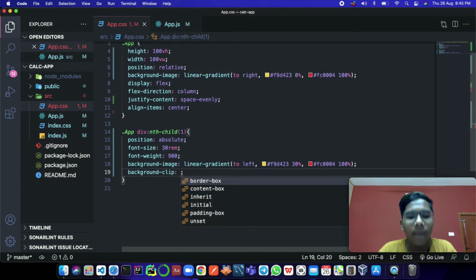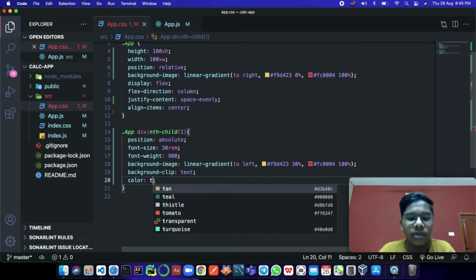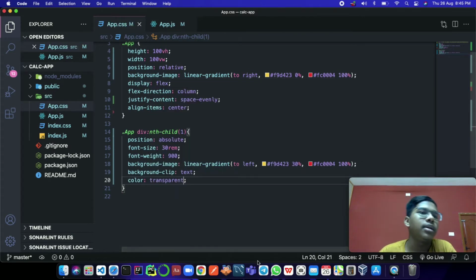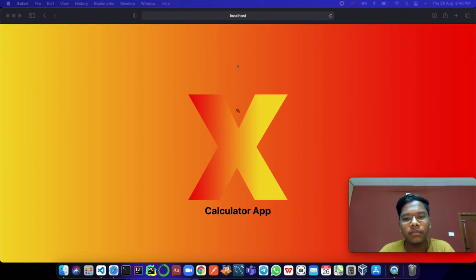I'm just going to add a background-clip of text and a color of transparent, something like this. If we open my web page and refresh, you can see, awesome, I have just created text with a linear color gradient. Now we're going to have a font family of Indie Flower.